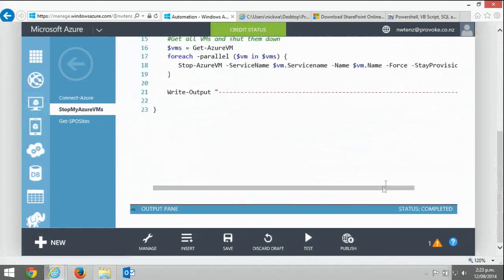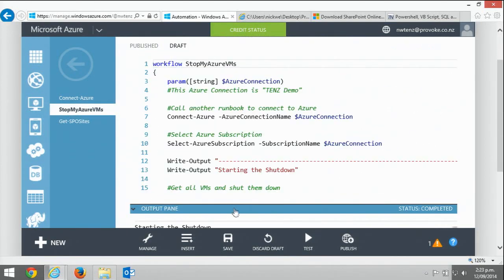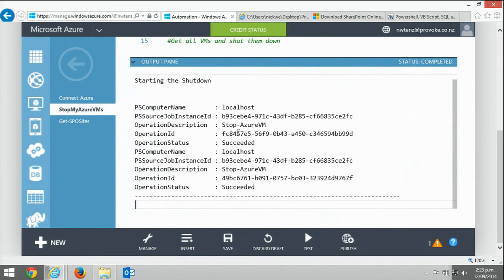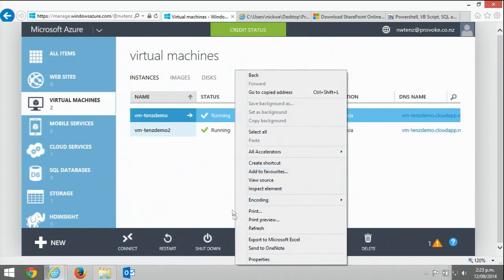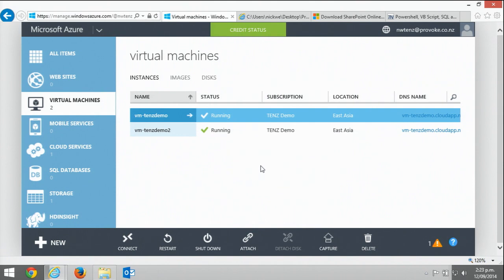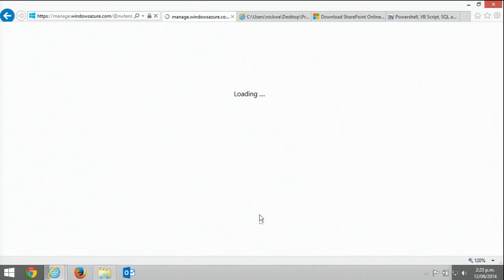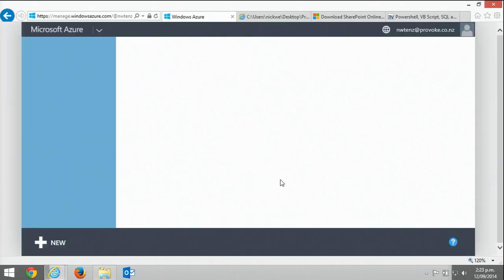So if I go across, if I expand that, you'll see here's the results of the runbook. So operation succeeded for each of those VMs that I set to stop. So hopefully if we go across to our virtual machines and I refresh the page, we should see that they are hopefully stopped running.